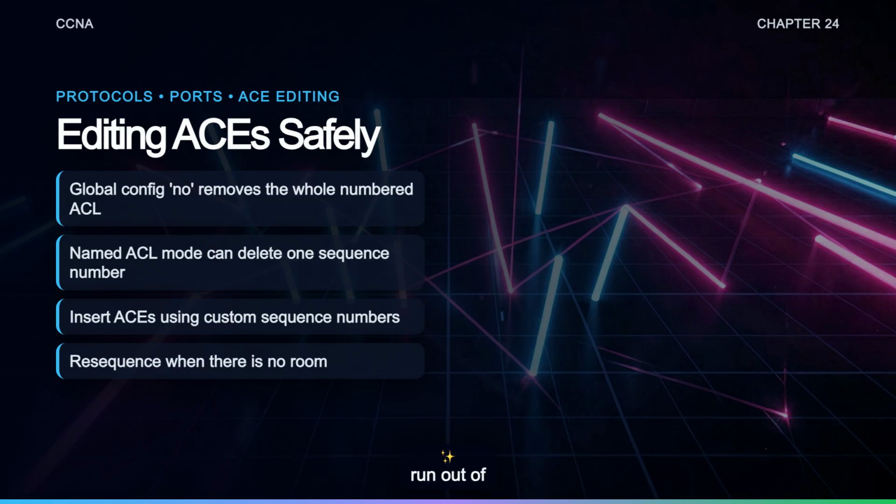What if you run out of space between entries? Use ip access-list resequence, followed by the name or number, then a starting sequence and an increment. For example, ip access-list resequence 2 10 10, and IOS will automatically redistribute the sequence numbers, giving you room to work again.